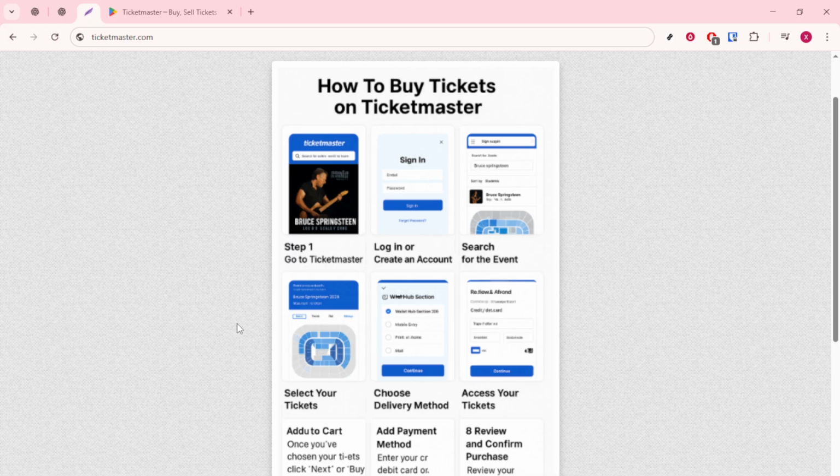Afterward, access your tickets in your account under My Tickets or Orders. For mobile entry, add them to your phone's wallet if available. If you're selling, this is also where you track transfer status and confirm that buyers receive the tickets. With these steps in mind, you'll list and manage with confidence.